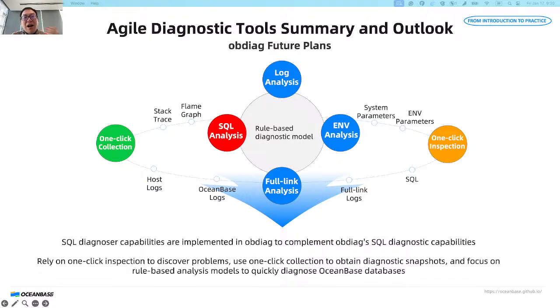Let's look at the obdiag plans. SQL diagnoser capabilities will be implemented in obdiag to complement obdiag's SQL diagnostic capabilities. Rely on one-click inspection to discover problems. Use one-click collection to obtain diagnostic snapshots, and focus on rule-based analysis modules to quickly diagnose the database.